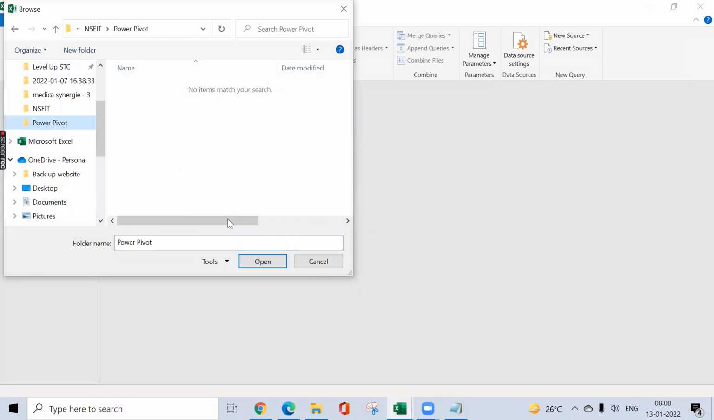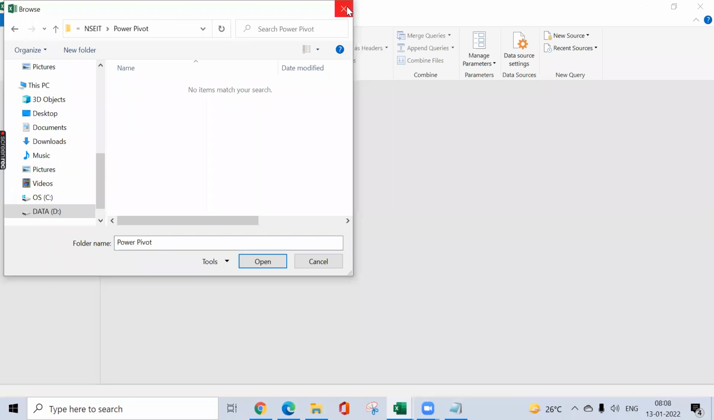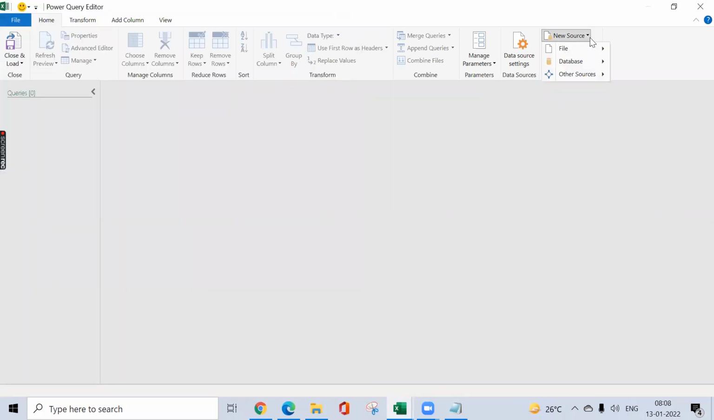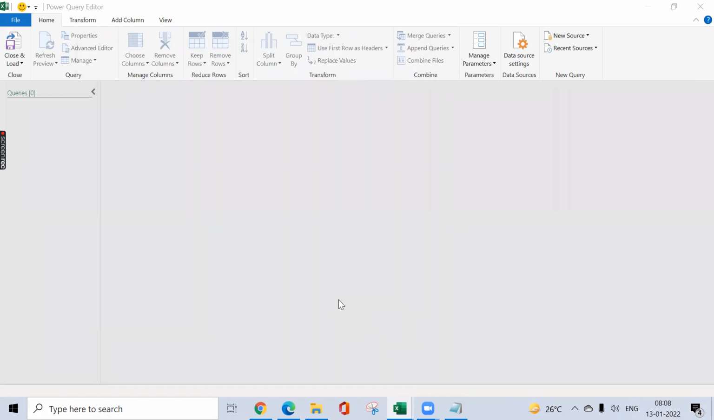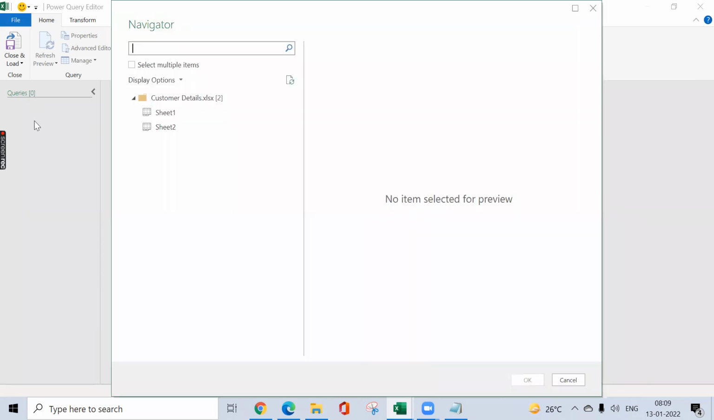I'll just try to get it. Why is it not showing? Maybe it is not showing, so I'll check with the Excel sheet. So I'll first import it one by one. Customer ID is imported, and it is creating a connection. By default, it comes as a query.